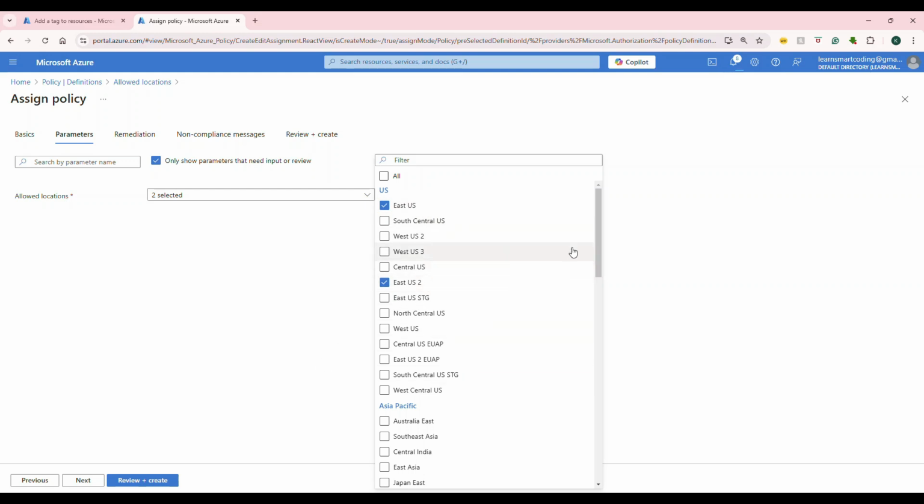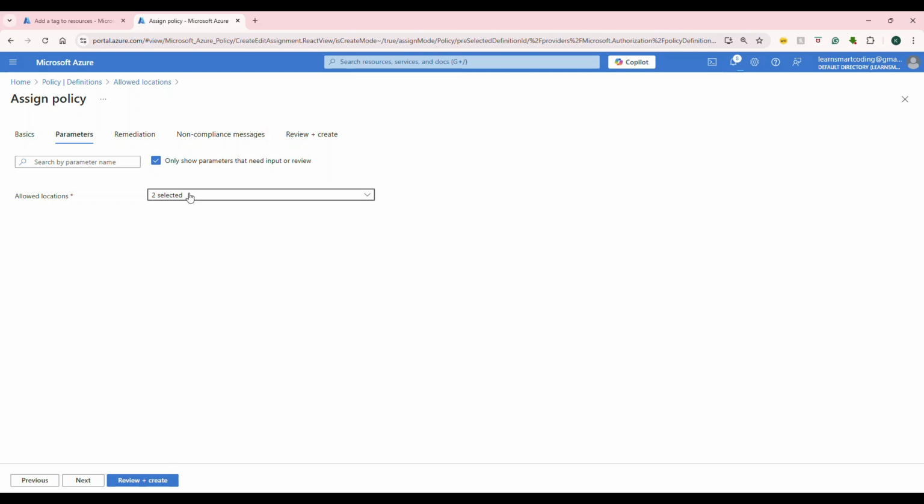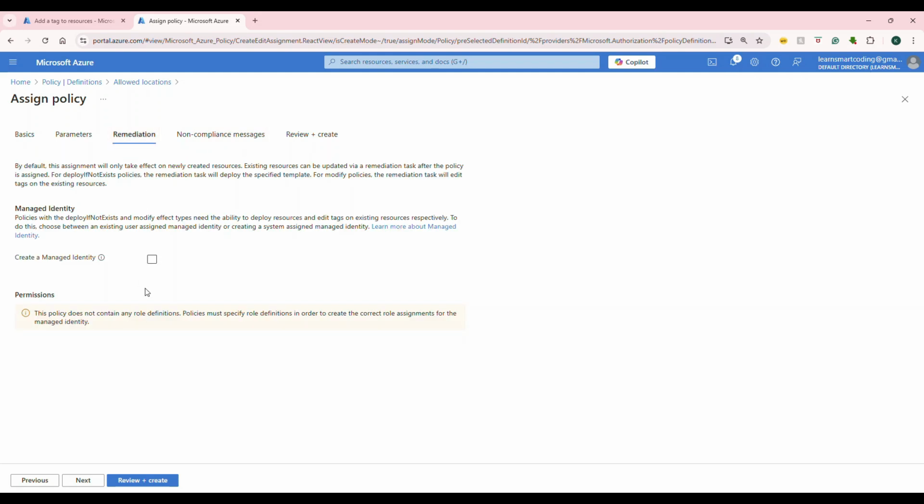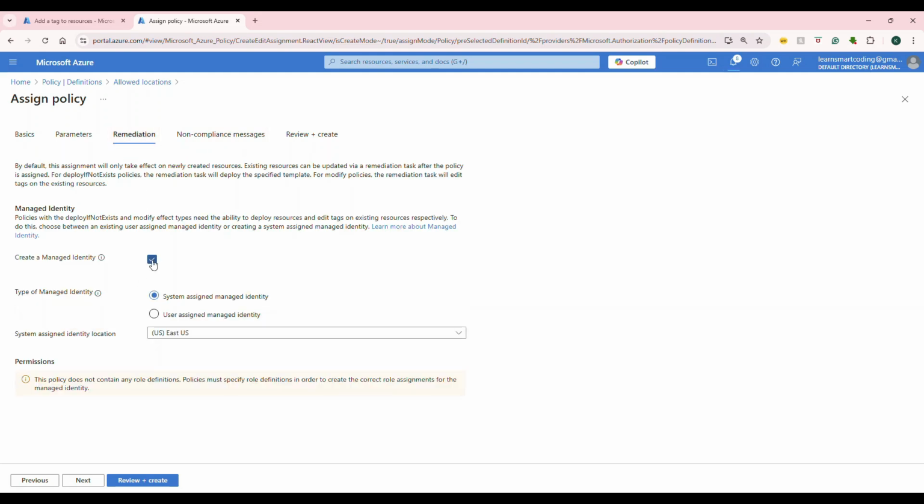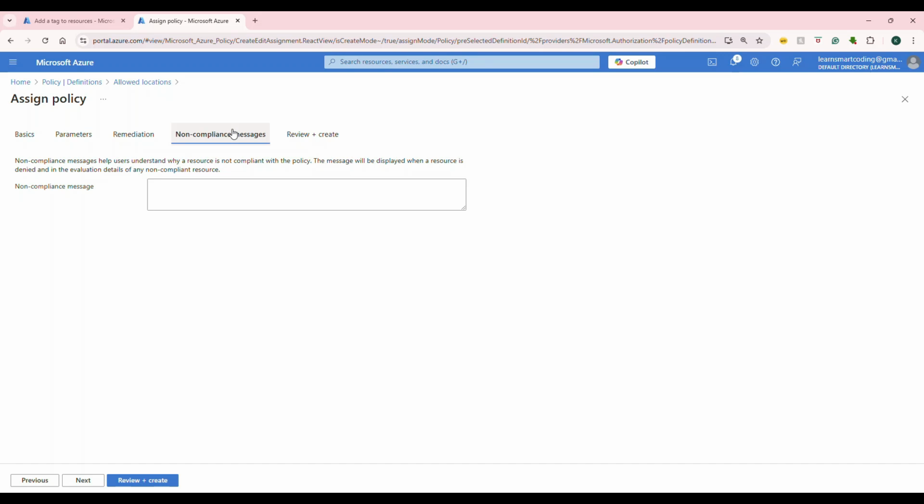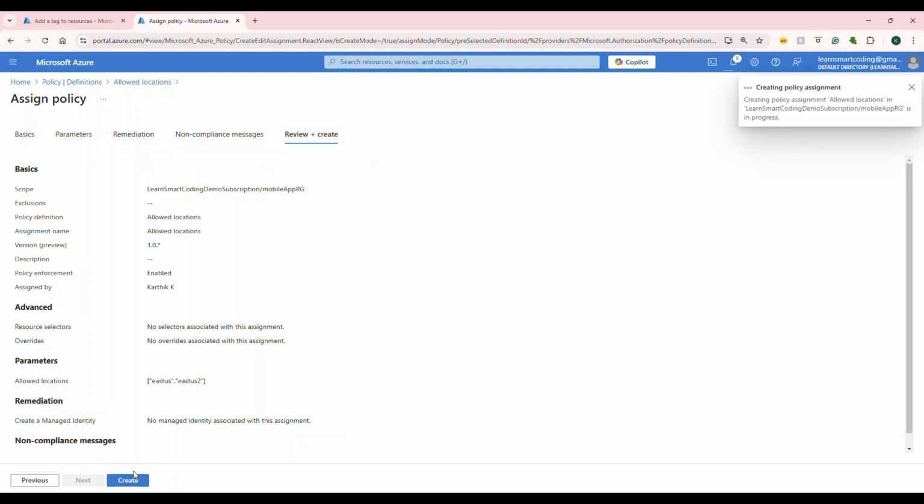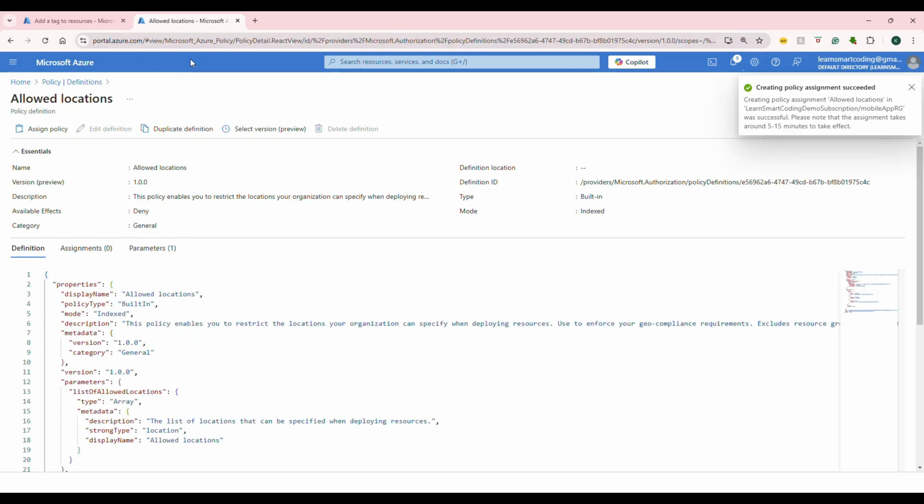Okay, so let's do this. Let's keep it simple. So I choose two locations. Remediation is we don't need to have any remediation for now. And then the complaint message: only US East is allowed to create a resource. I applied this, policy created.